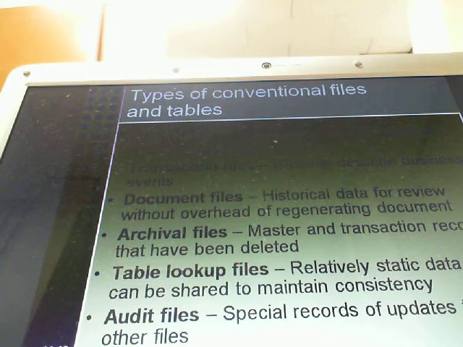Now, types of conventional files and tables. Master files: records relatively permanent, though values may change. Transaction files: records describe business events, everyday business events. Document files: historical data for review without overhead of regenerating the document. Archival files: master and transaction records that have been deleted. Table lookup files: relatively static data that can be shared to maintain consistency. Audit files: special records of updates to other files.